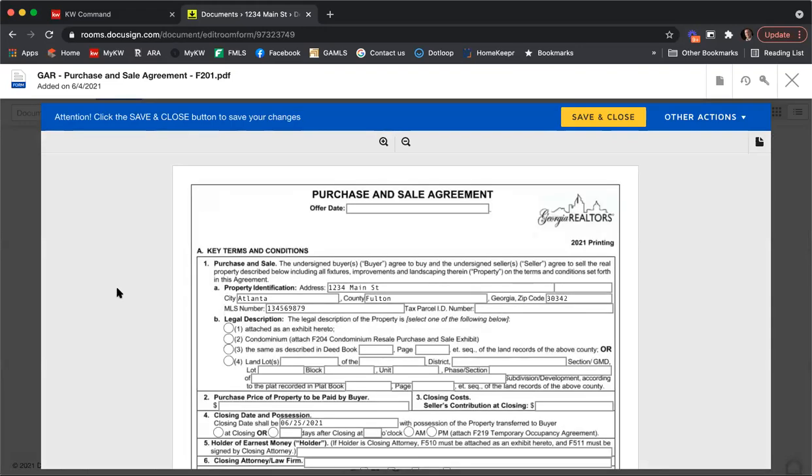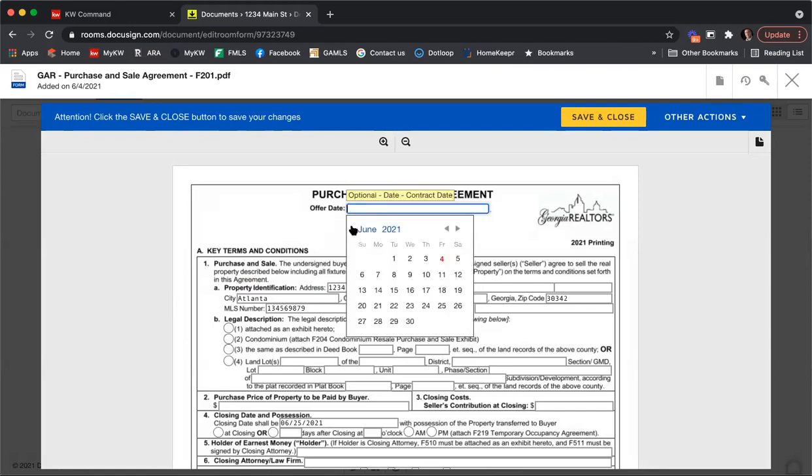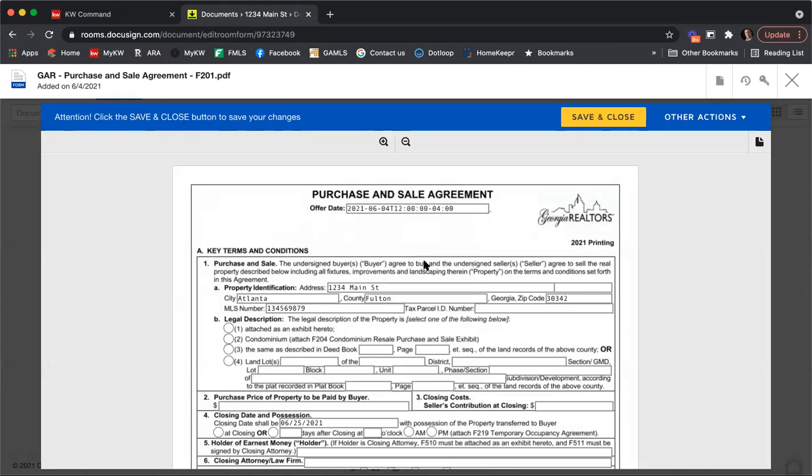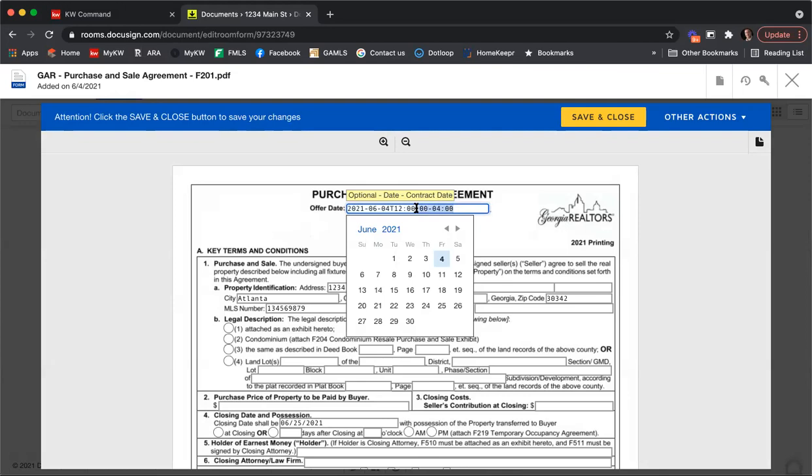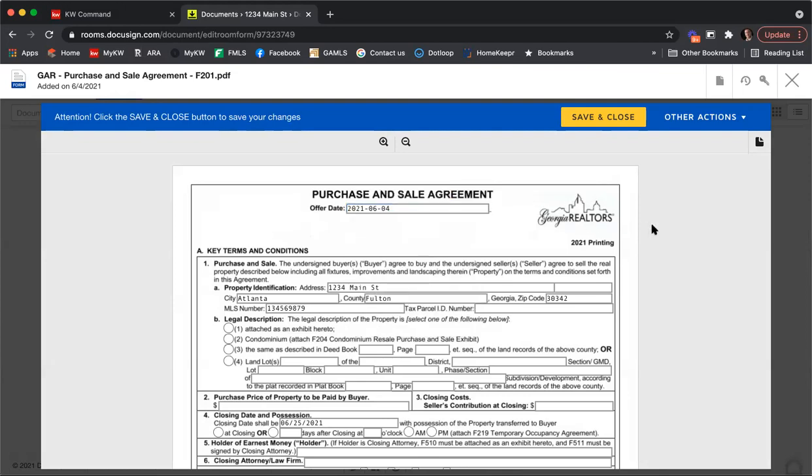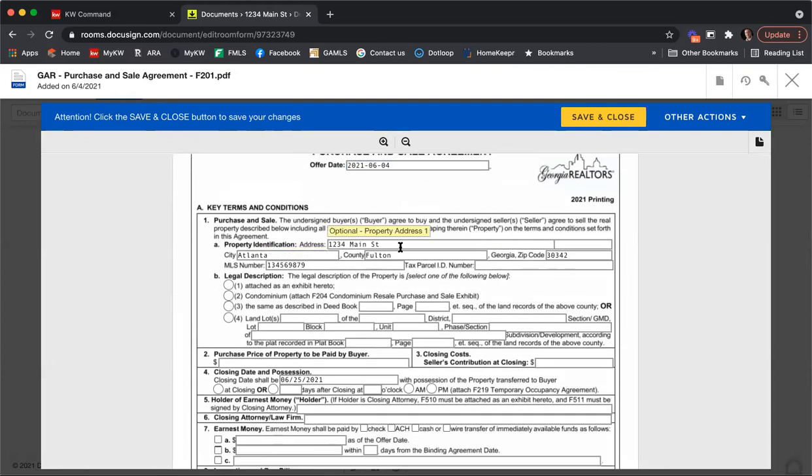So we are going to start at the top and work our way down, filling in all the information that we have. For offer date, we can set this up as June 4th. It automatically adds the date here and some timestamp, so I'm going to remove that timestamp. Yeah, that's weird. Yeah, so now it just shows June 4th. We have our address here. We need to add our tax ID. Legal description, exhibit here too.